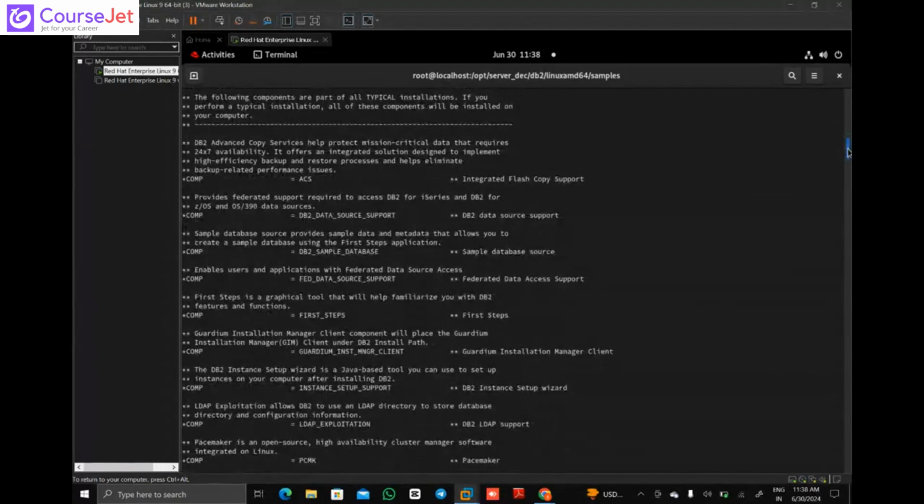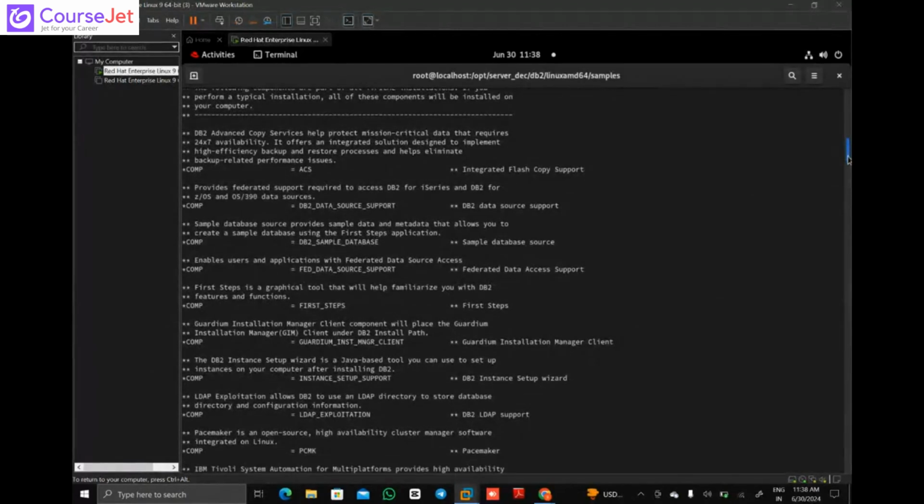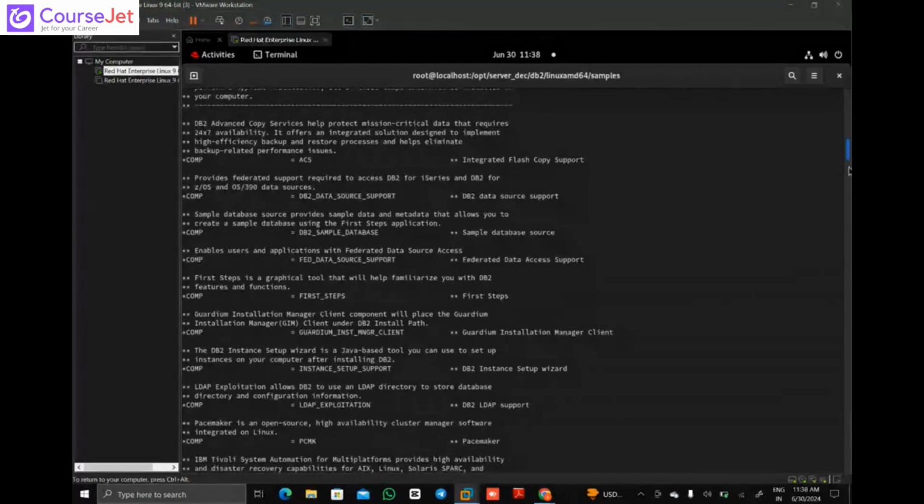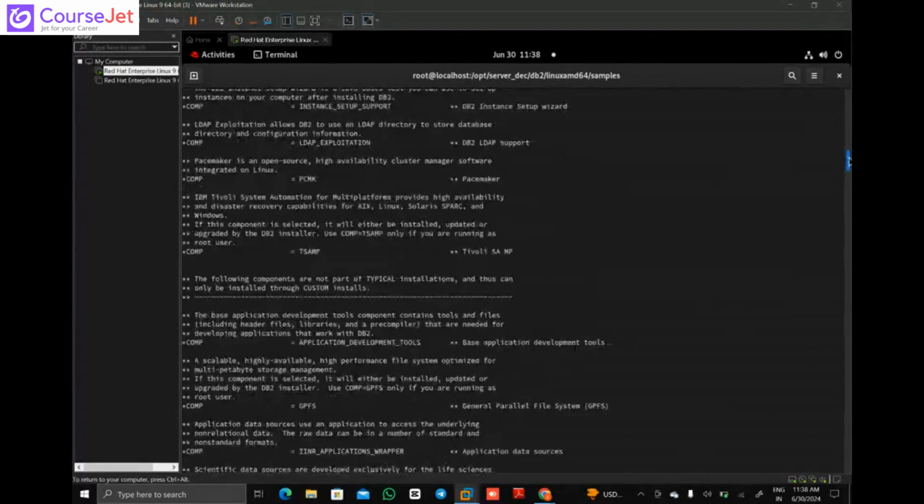These are all configuration settings. If you want configuration settings to be done, we can use this response file. This is a sample response file that IBM has provided. I think it's hanging again.